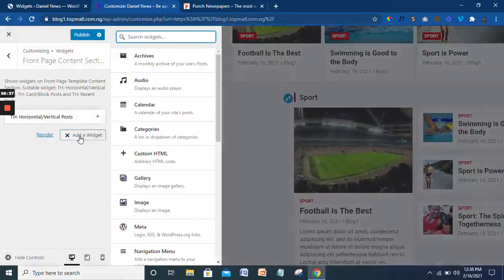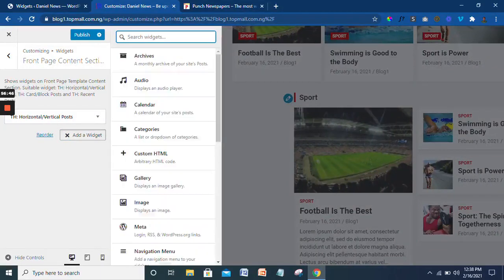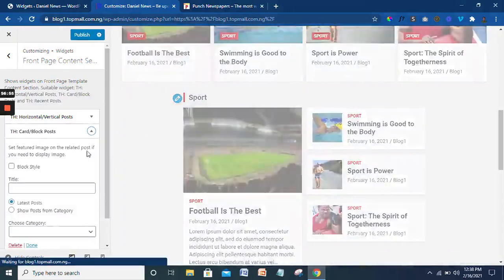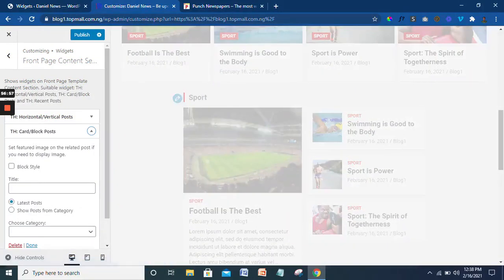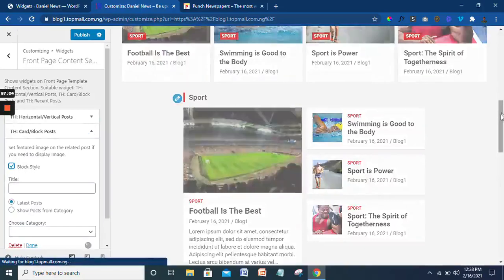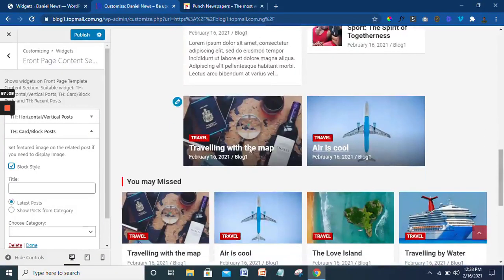In that same place, adding another widget, we are going to search for blogs. I want to add a blog widget. So let's search for B. All right, this is it here: card or blog post. Click on that. Click on block style. When I mean block style, it's going to be in a block style like this. You can see this is a block style we just added.